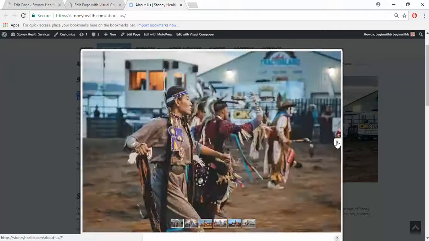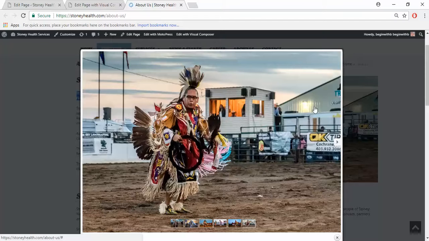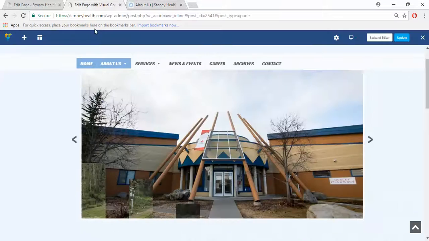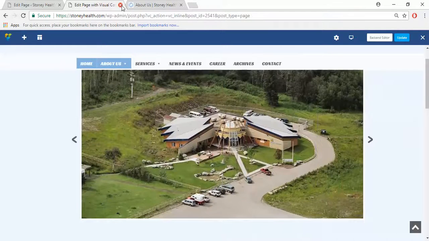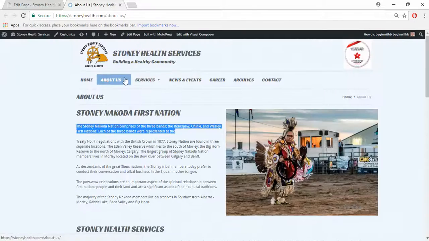1, 2, 3, 4, 5, 6. So 6 pictures are there. So that means you're fine. We didn't change anything. Okay. Let's close this one as well. So this is how you make changes to the About Us page.